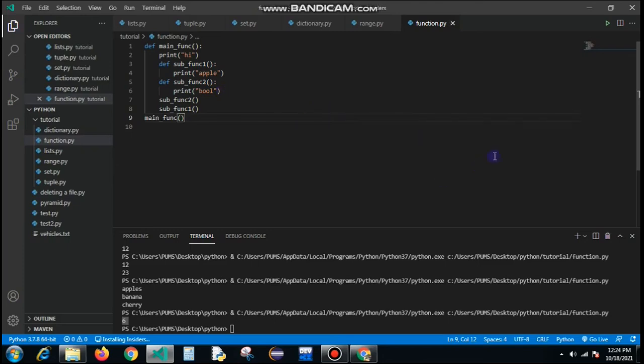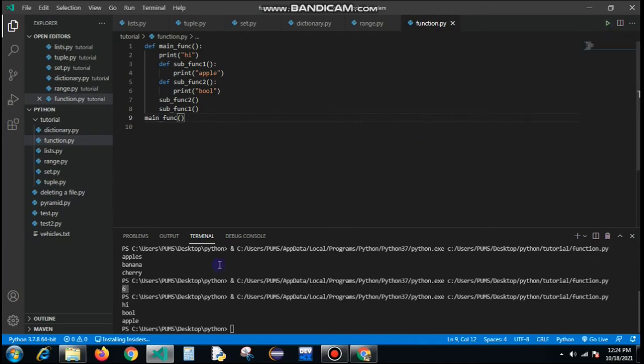So let me save this and click on run. You could see that hi is being printed first, which is the print statement of my main function, and then since I called the second sub function, the O has been printed next to hi and apple is being printed at last. And this is how the nested function works in Python.